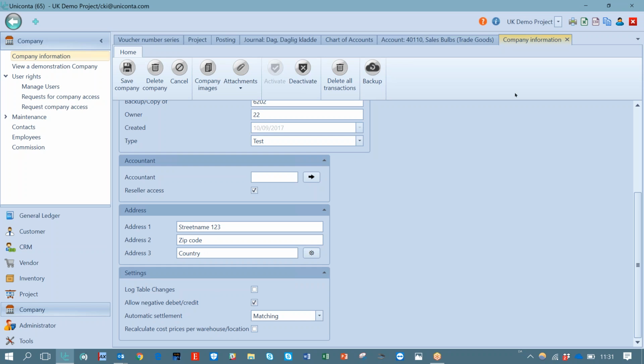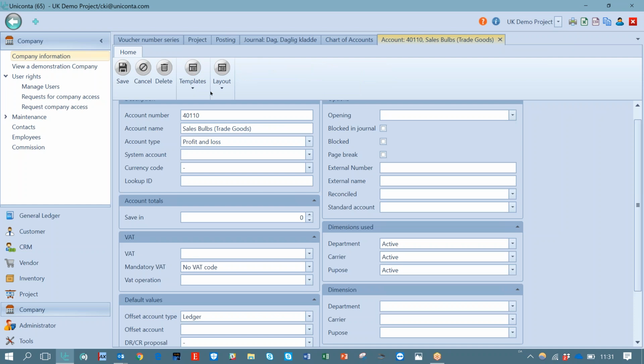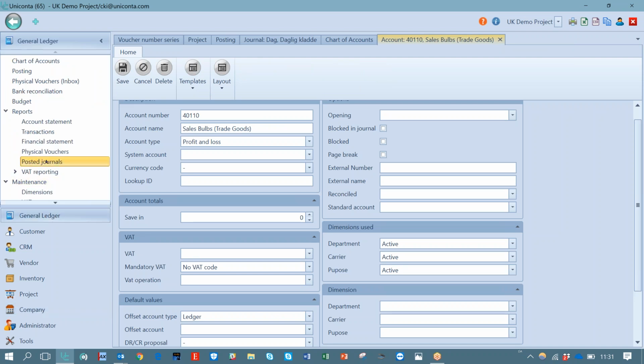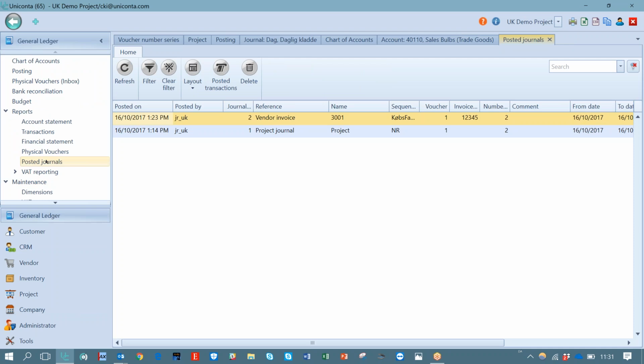And that's because if you look at who has done the postings, then everything will be shown here in posted journals. You can see here, I have done this posting. So this will be saved here. It's not saved on every record. It's only saved here on posted journals. So you will always be able to see who has done this invoice, who has done this project posting. Everything is here. So these are the two things we are logging.